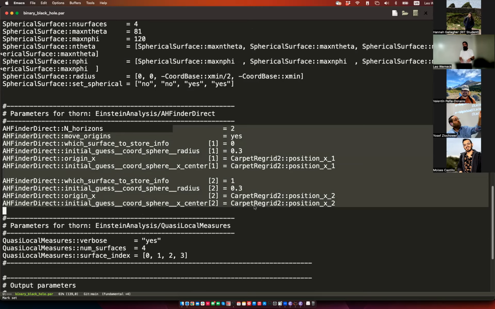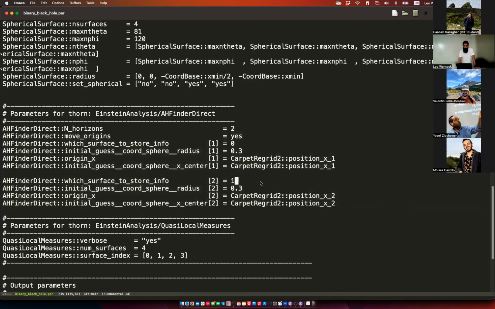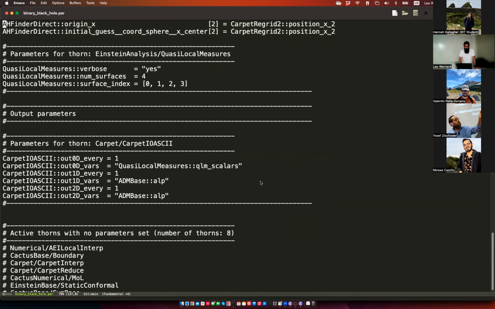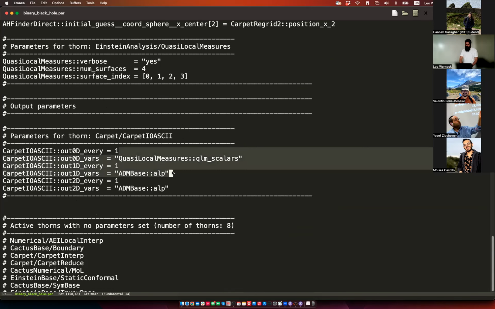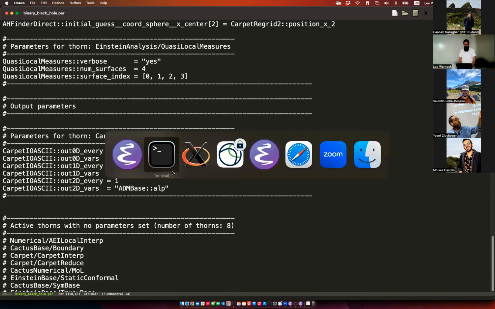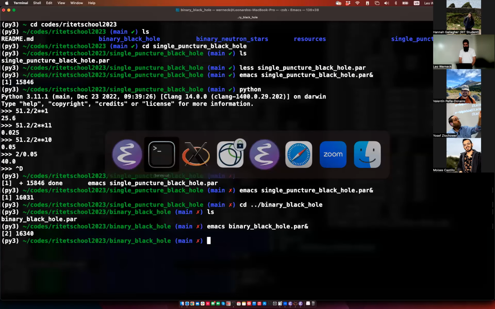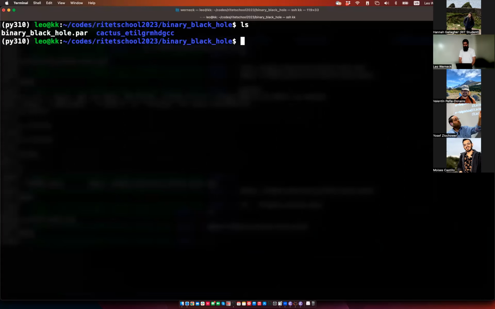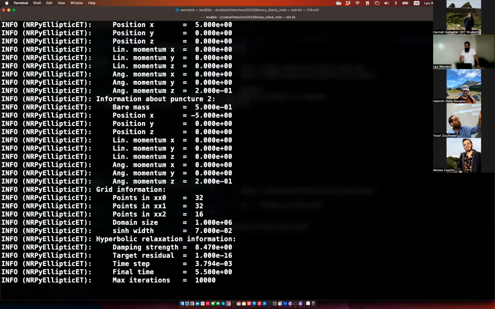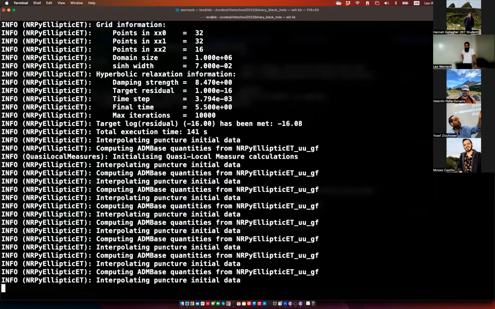But at least, okay, these parameters do that, and everything else is just trying to make things a little bit better. Yeah, and I didn't change anything else, so the output is still the same and everything. So now I'm gonna go back here to the binary black hole example, and I'm just gonna run it. You'll see that the runtime is actually basically the same. It's not gonna change much because the resolution is very low.